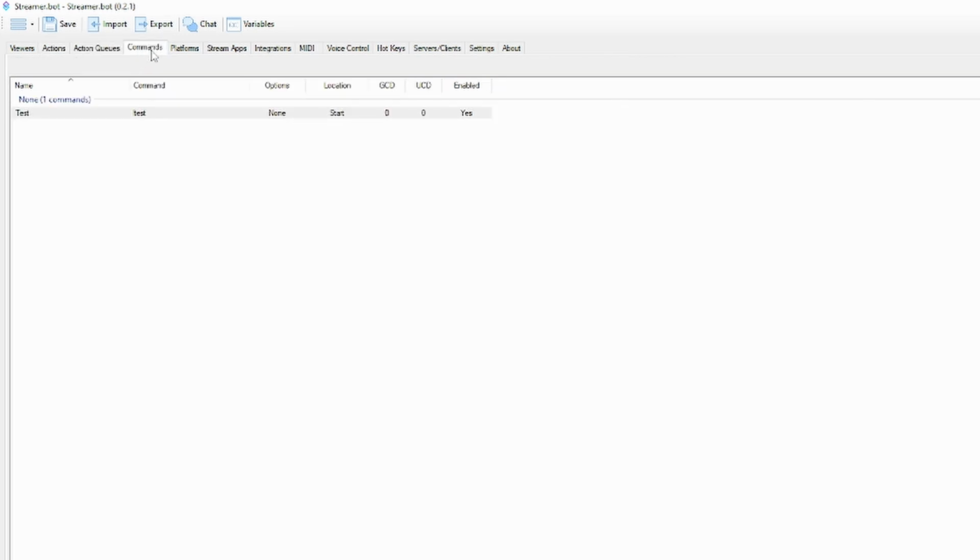Moving on to commands, you'll see we already have one created, but this is essentially what you would do in something like Nightbot or Stream Elements or whatever the like to create commands that will run an action for Streamerbot to handle. So right now we had !test, which was running a Twitch message sub action. In most of these bot apps, you basically can just send a message. That's pretty much all it does.